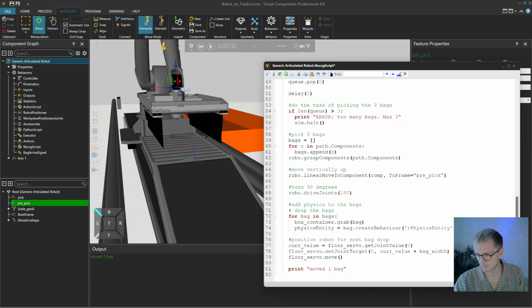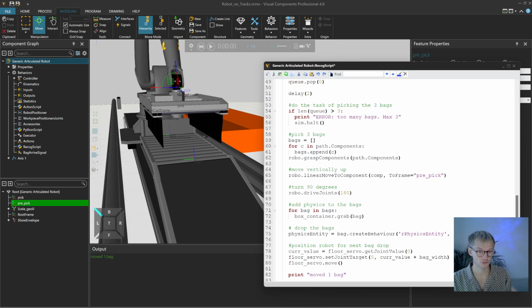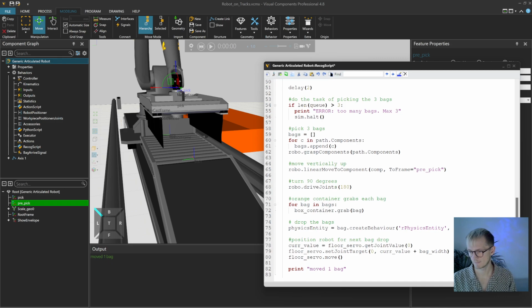Now I'm going to keep the for loop to have the container grab the bags. And then I'm going to add the physics afterwards, because this for loop just allows the orange container to grab the bags. So I want to do that first. So I'm going to add that in the comment. Orange container grabs each bag. And then we drop the bag, and then we use the bags list.